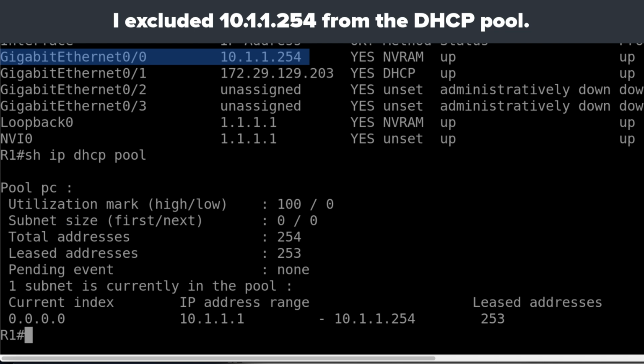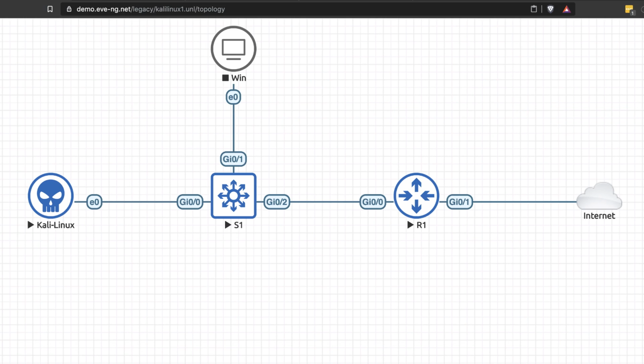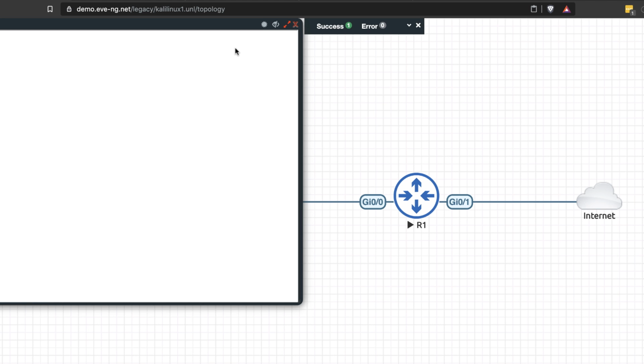So again, show IP DHCP pool shows us that at this point we've successfully exhausted the DHCP pool on the DHCP server. No IP addresses are going to be available for this Windows 10 client when we start it up. So I'll start that up and I'll open up a console to the Windows device. It'll take a while for this device to boot up, but once it's booted up fully, we'll see that it won't get an IP address because we've exhausted the IP addresses in the DHCP pool.